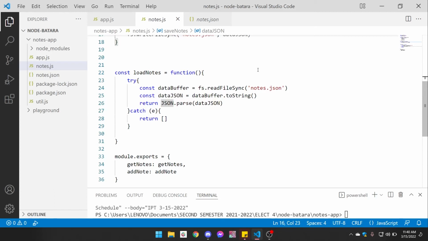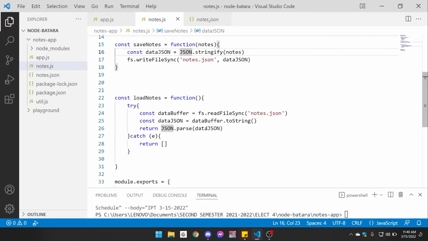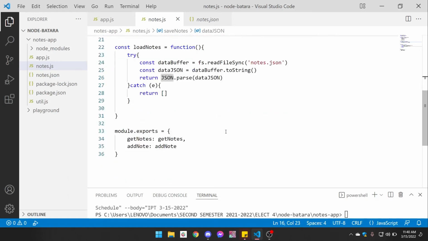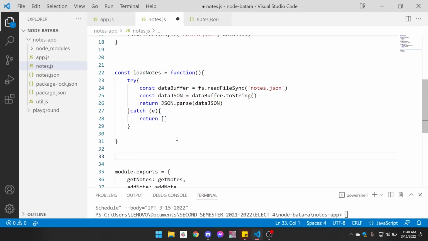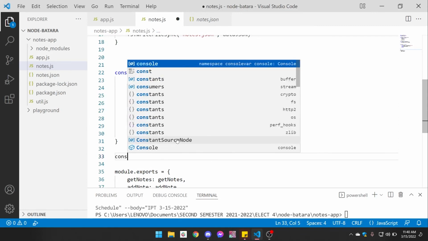Dagdagan lang natin ng sa pang function to before we proceed sa talagang dapat gagawin nyo ngayon. Okay, dagdagan lang natin siya ng feature para kapag yung title is already existing, hindi siya mag-a-add. So we're just going to check if there are duplicate nodes that already exist. Okay, so we're going to create another function right here.